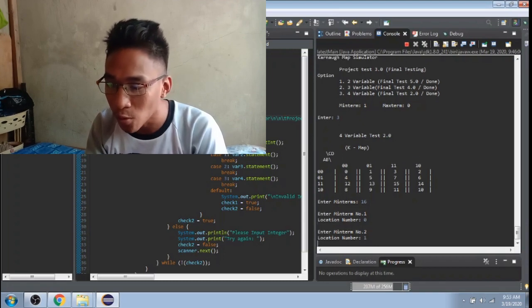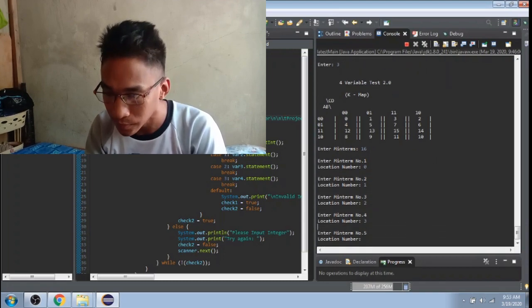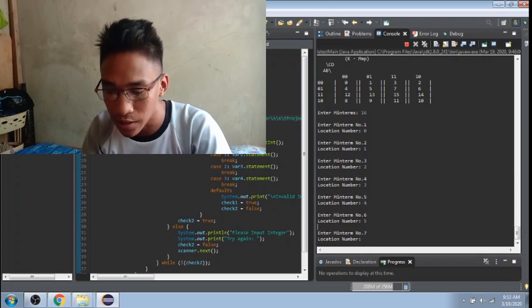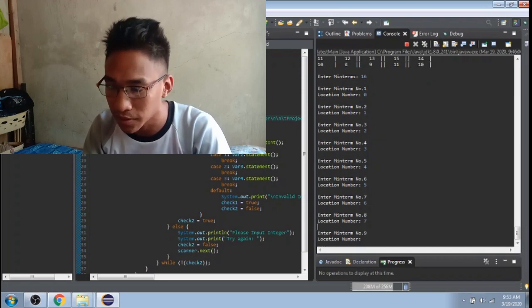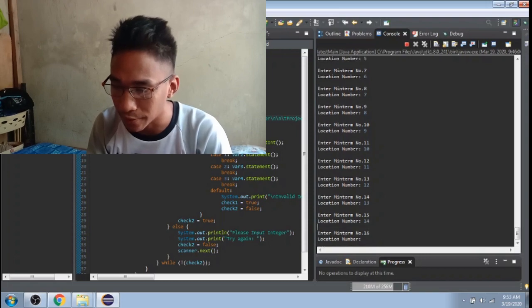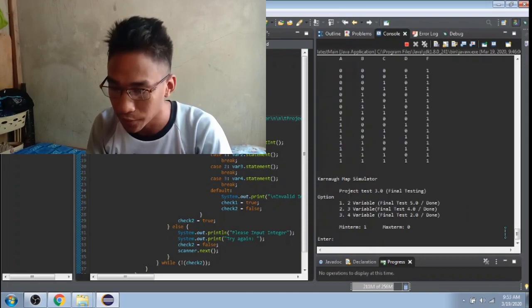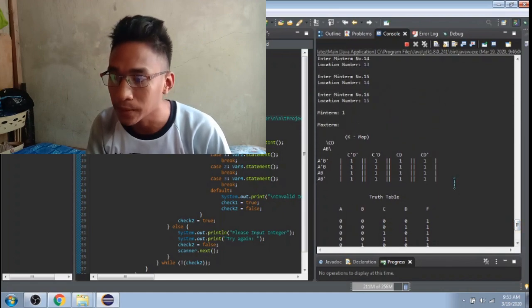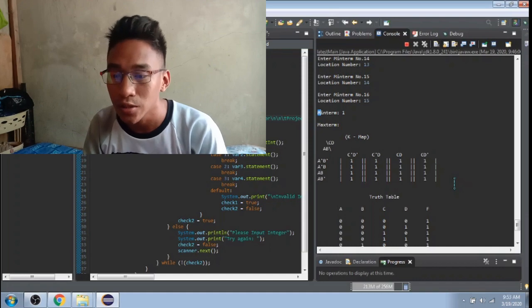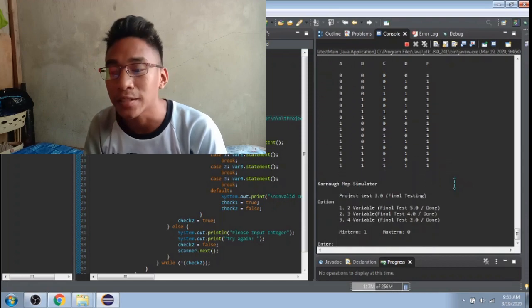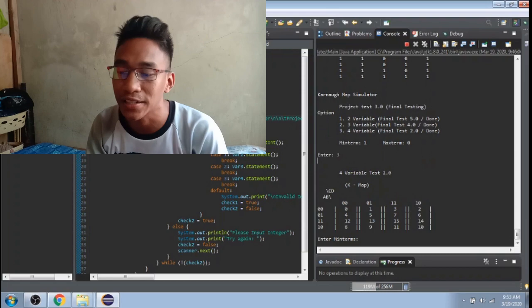So what if we input all the 16? What if we fill the map, what if we input 16 minterms? 7, 8, 9, 10, 11, 12, 13, 14, 15. So we fill up all the map with minterms. So of course, automatically the answer is 1, because all of them are true. So automatically the answer is 1.